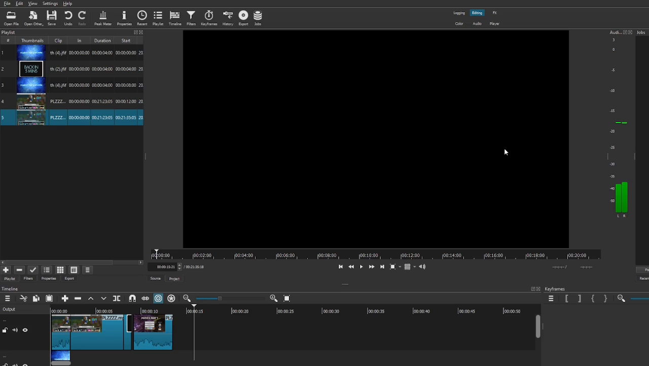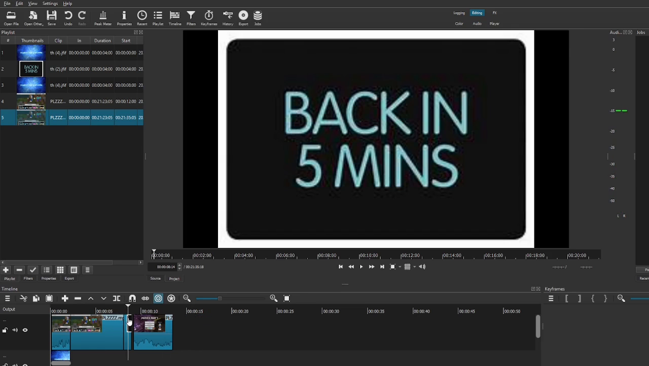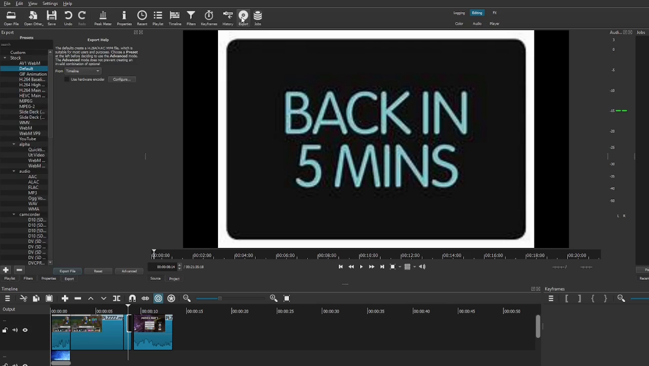So now you're done recording your video. Let's just say you're done editing your video. Now what you have to do is export it. Click this button, export, right here. You click export, and then you want to click export file. Okay, there we go, guys.